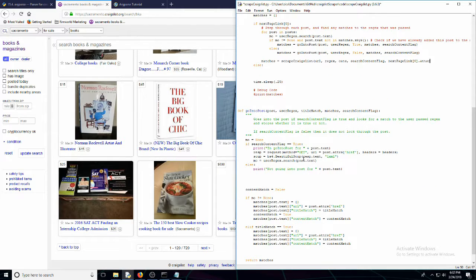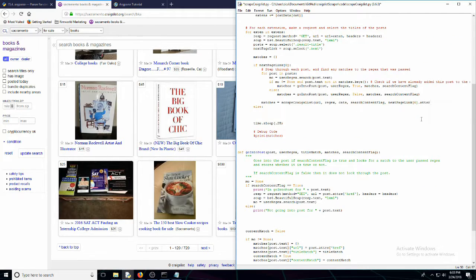Go down here. Yeah, dot adders of href. Next page tag, that's what we should call this.